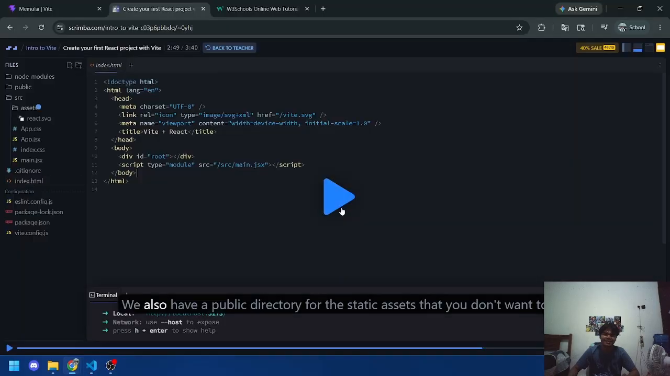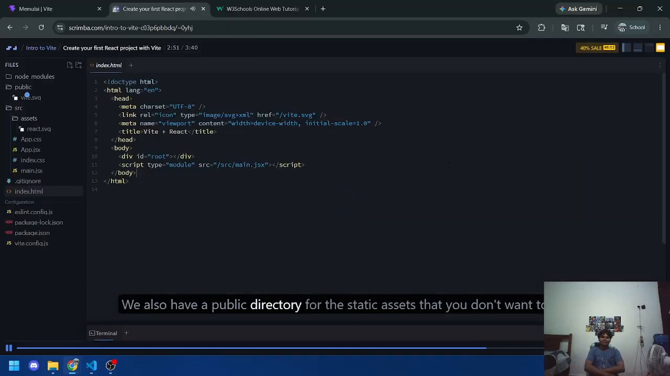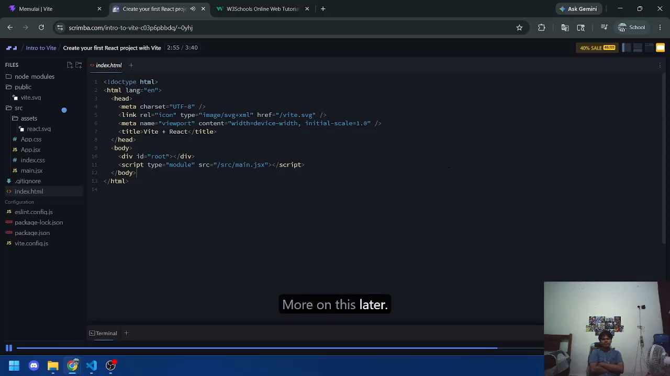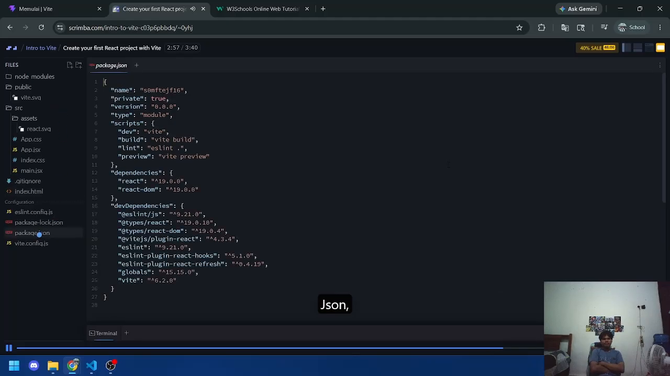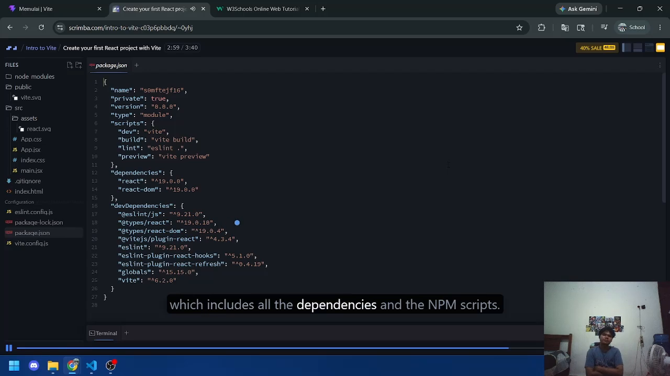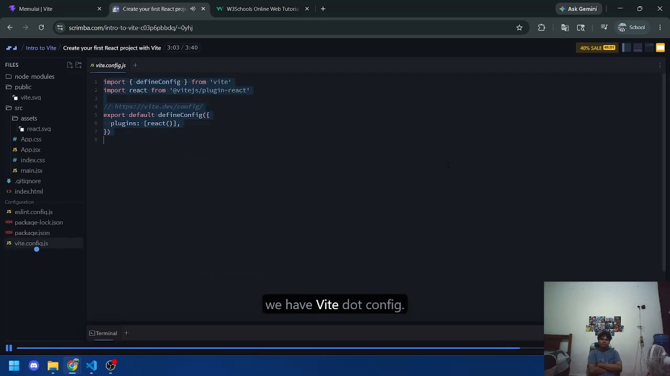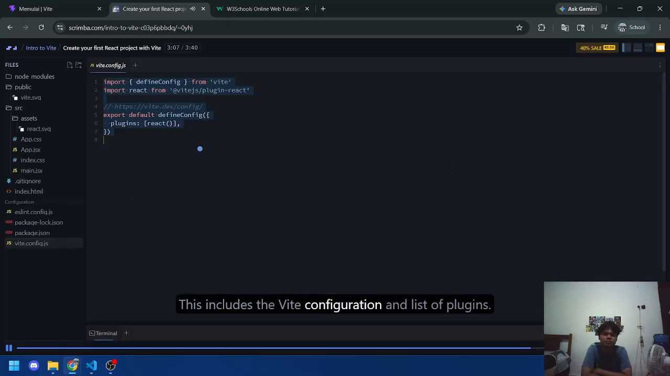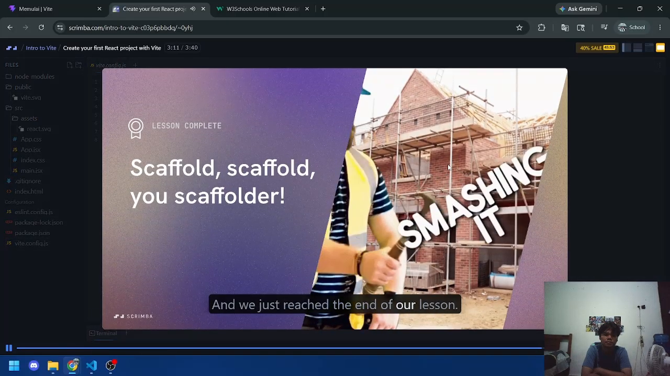Also have a public directory for the static assets that you don't want to optimize. More on this later. We also have a package.json, which includes all the dependencies and the npm scripts. And very importantly, we have vite.config.js. This includes the Vite configuration and list of plugins. More on this later. And we just reached the end of our lesson.